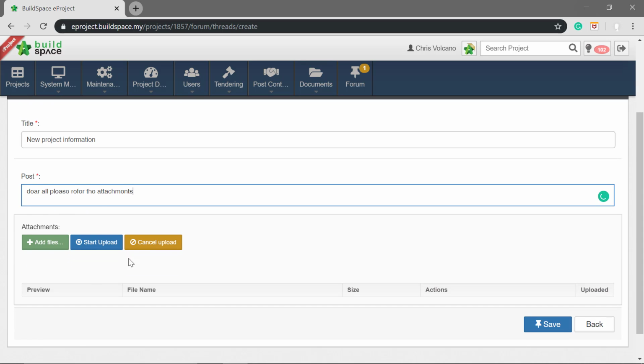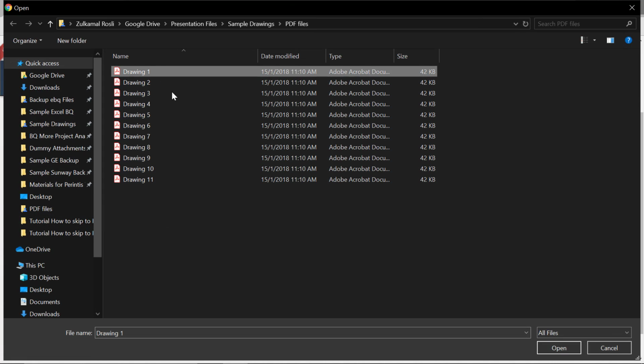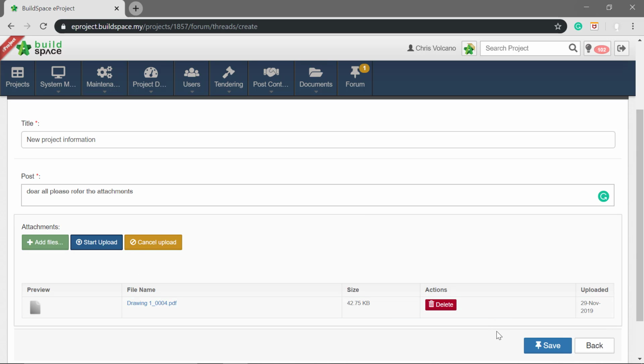For attachments, click Add Files. Click Start Upload. Once finalized, click Save.